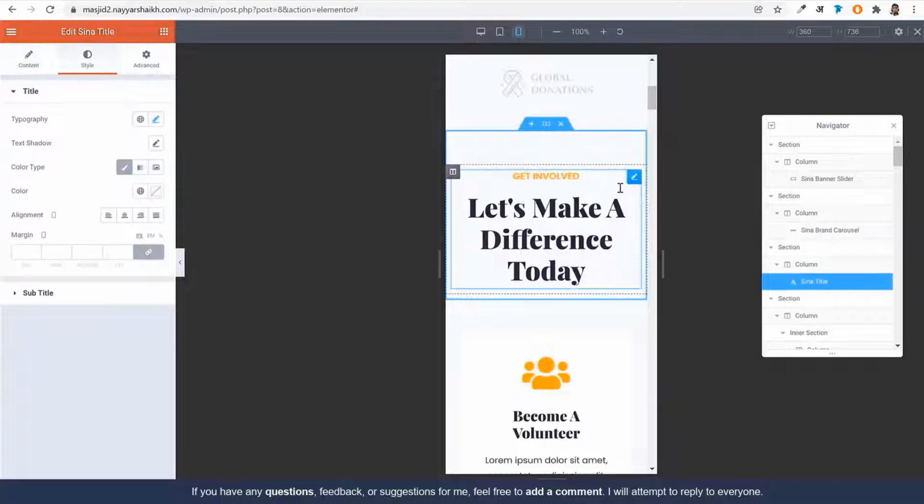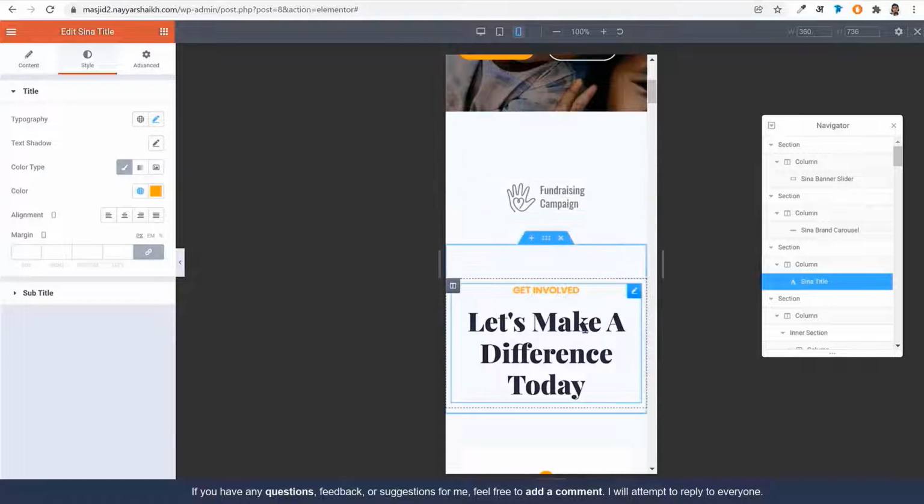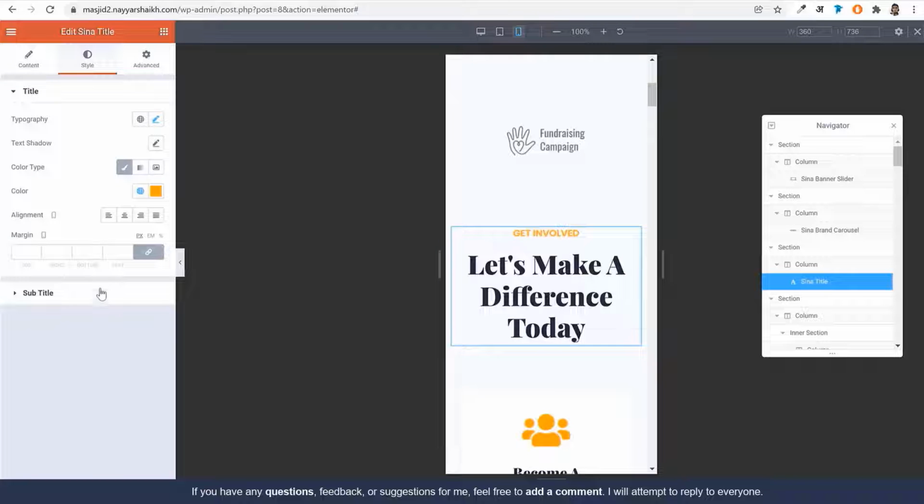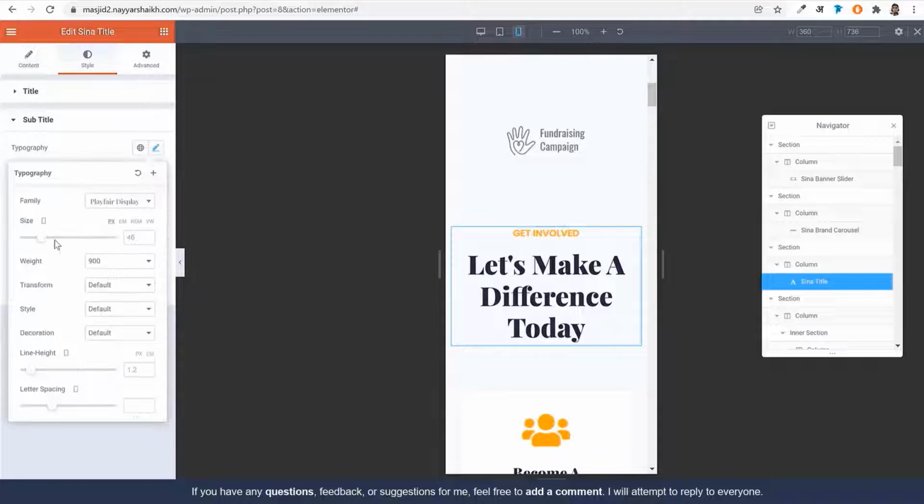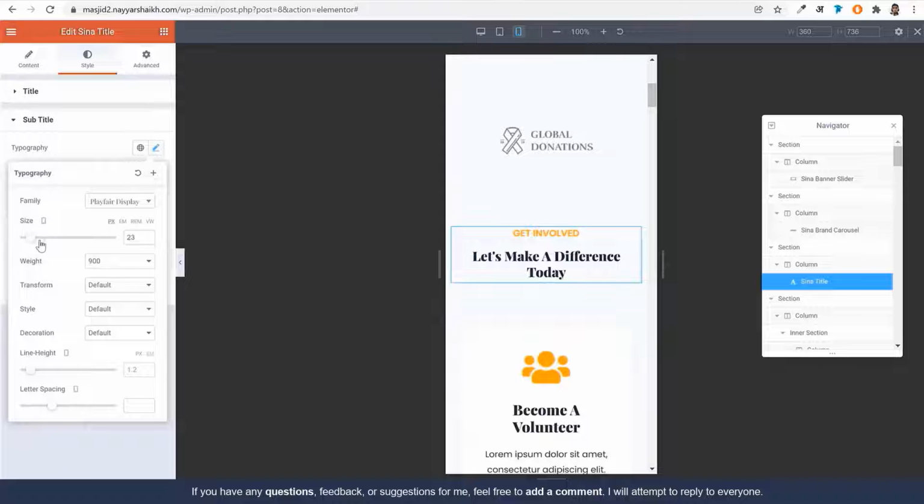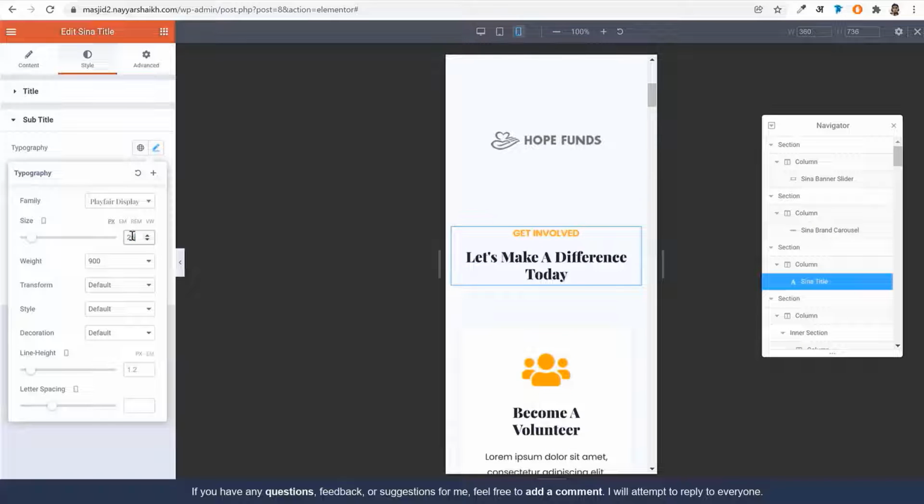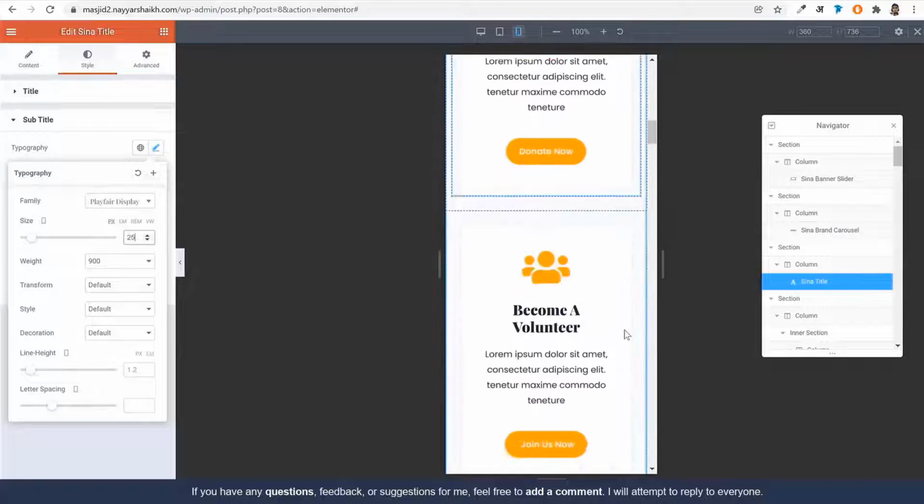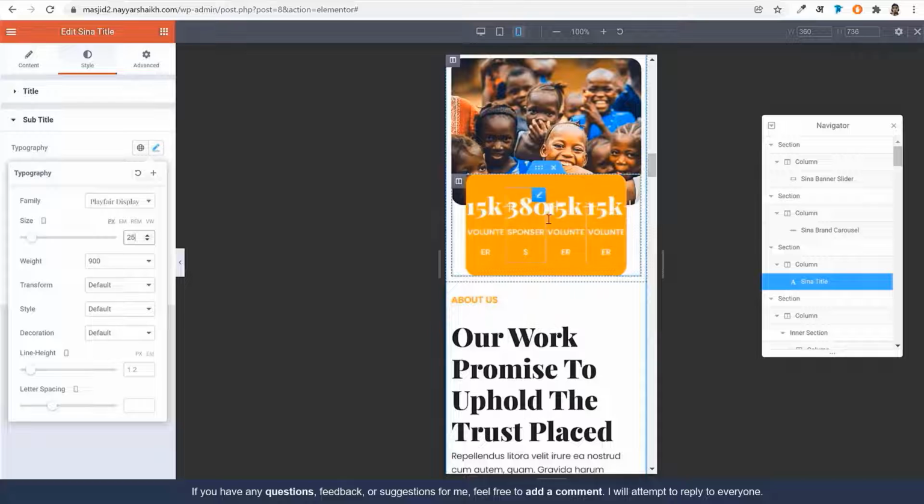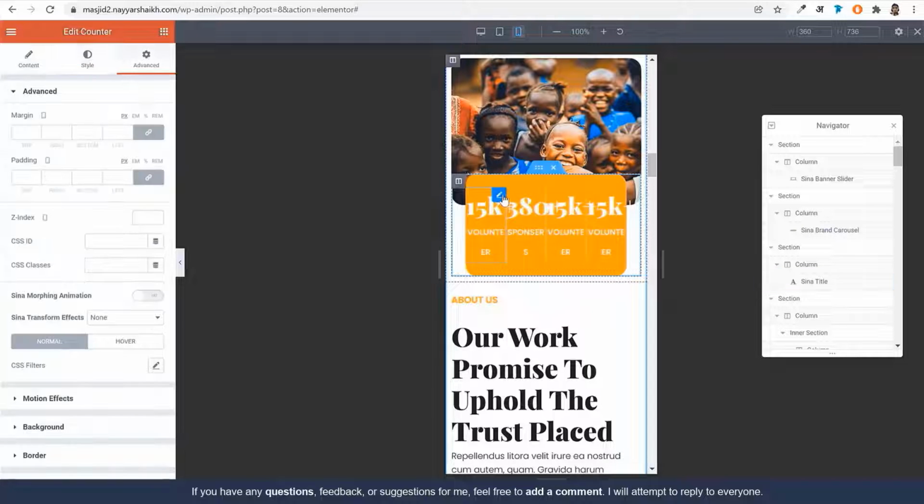Now for this, if you want to change the style, maybe this text is looking very big on mobile phone, so we can come over here, select the subtitle and change the text to maybe 20 pixels. Or if you want to make it bigger, maybe 25 pixels. Okay, as you can see, rest everything looks good. For this also, we made it 25%. For mobile phone, we can make it 50%.